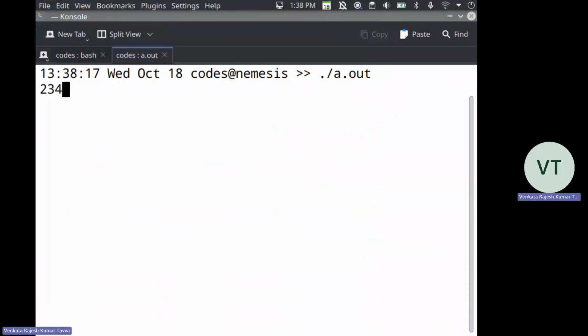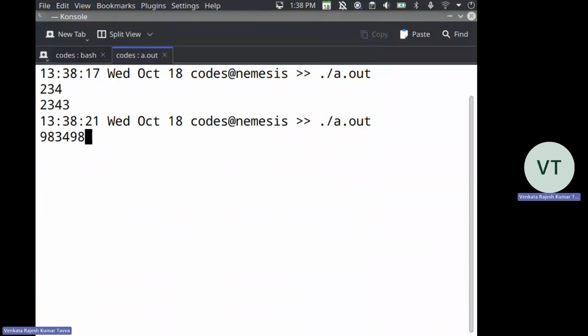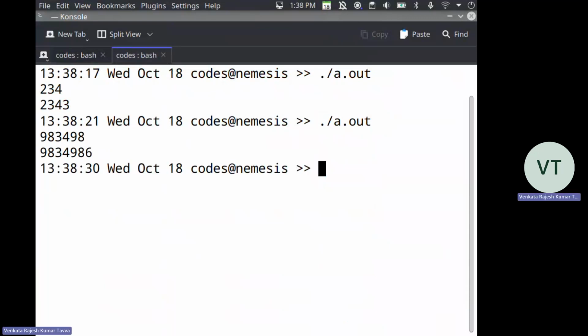Some number, say 3-digit number. You see, it printed that number and the number of digits. Suppose some 6-digit number. It printed that number and the count.